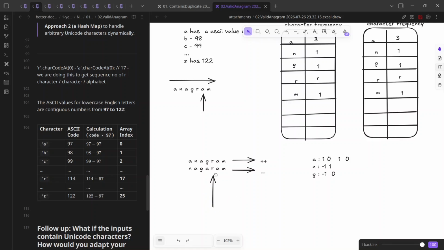Now we are at R. We have to increment R once and we have to decrement R once. So R still stays as 0, +1 and -1. R is 0. Sorry, it seems like I did a small mistake. From -1, N becomes 0, not 1.